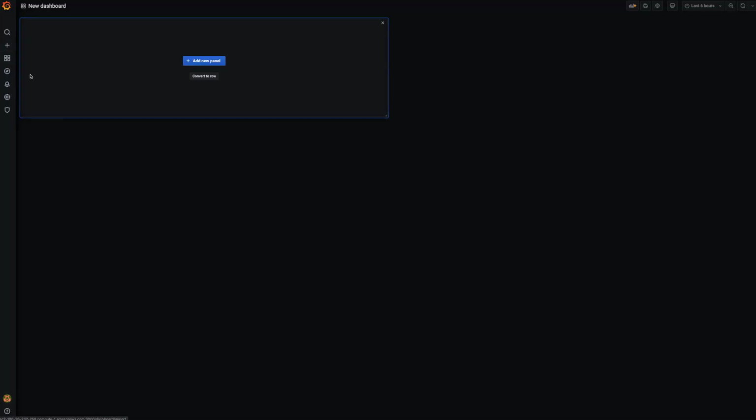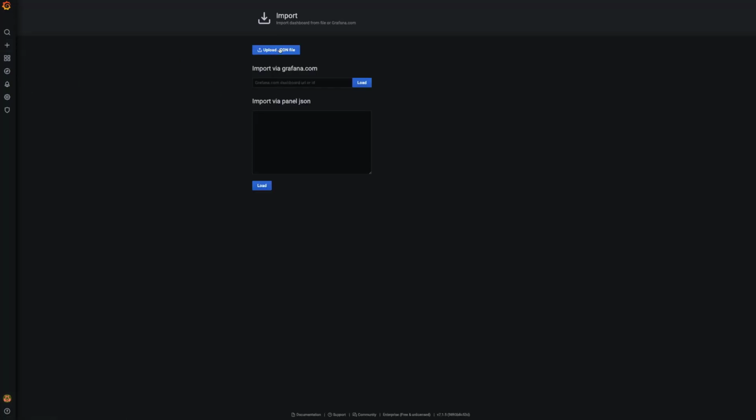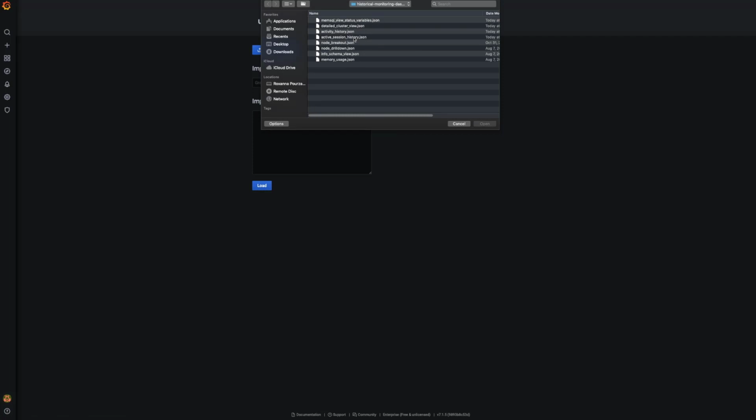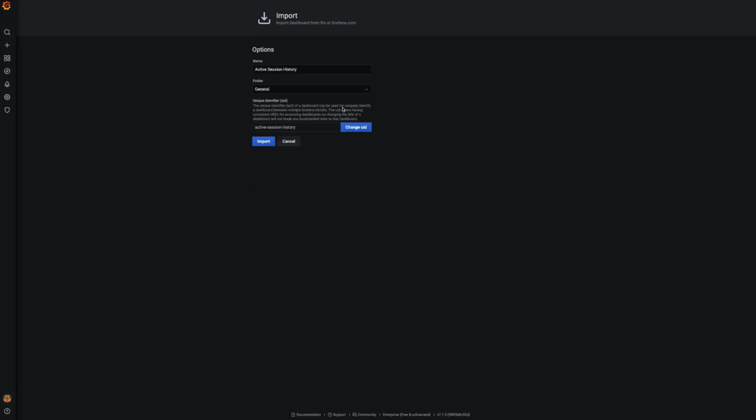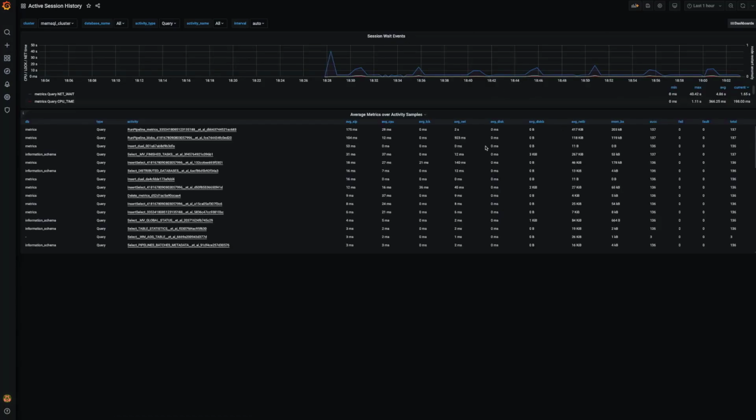The next step is to actually add the dashboards. I'm going to use the import button here, which is the plus sign. I'm going to start with active session history, which shows our query information. Great. As you can see, this shows the current queries that are running on the cluster, which databases they are running on, information about the resources that they use, and summarized activity graphs of network, CPU, and lock time.